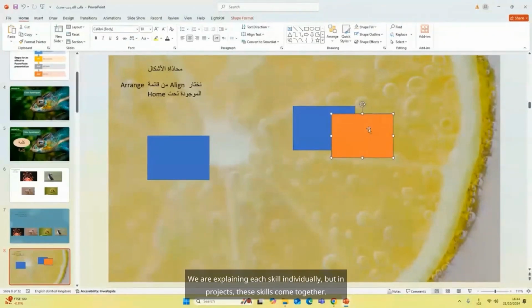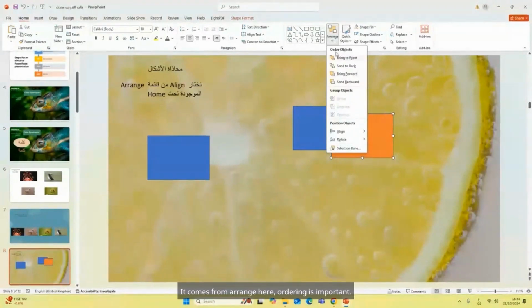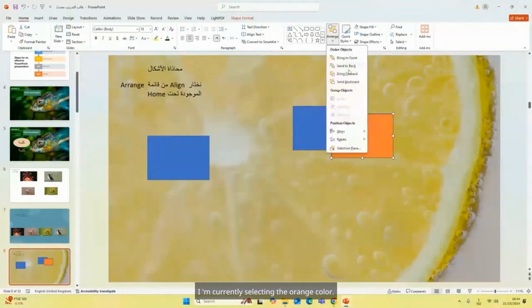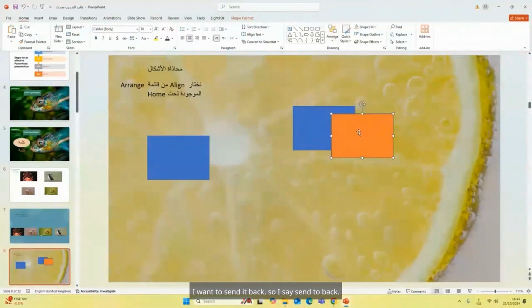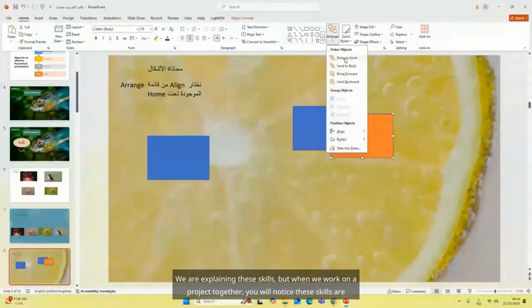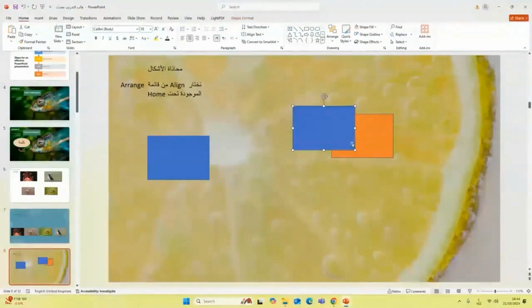We are explaining each skill individually, but in projects, these skills come together. It comes from Arrange here. Ordering is important. I'm currently selecting the orange color. I want to send it back, so I say send to back. It sends it to the back. Sometimes you might need something like this. We are explaining these skills, but when we work on a project together, you will notice these skills are important.